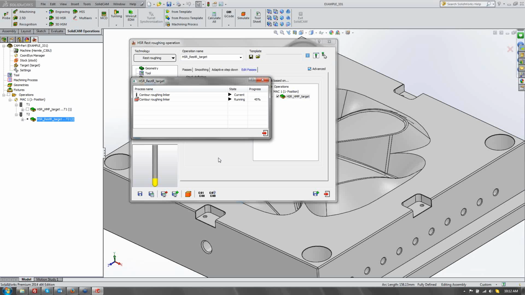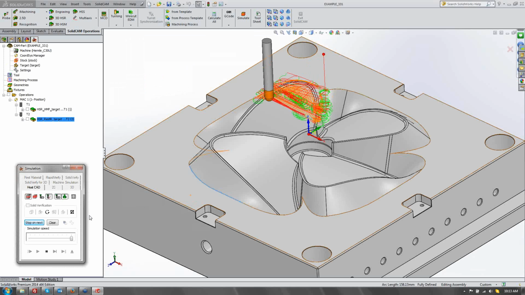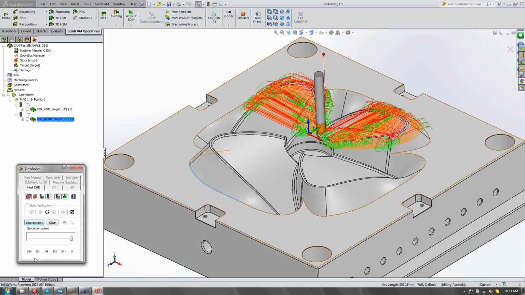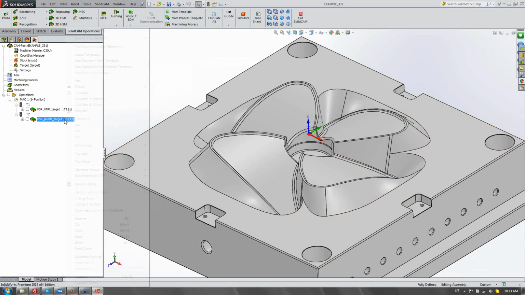We calculate the link. Now we finish the calculation. Now we can run the simulation to see the rest roughing. I think it's enough. And now I want to continue with HSM operation.